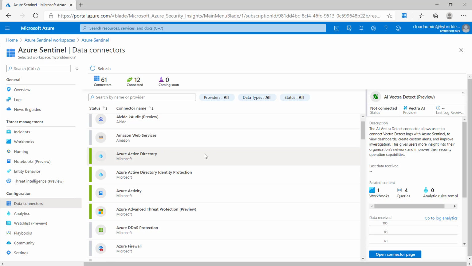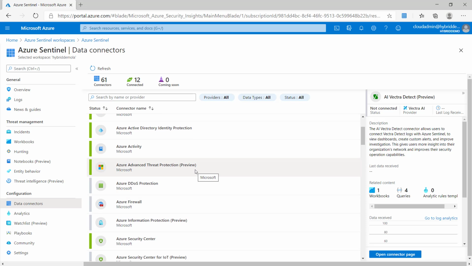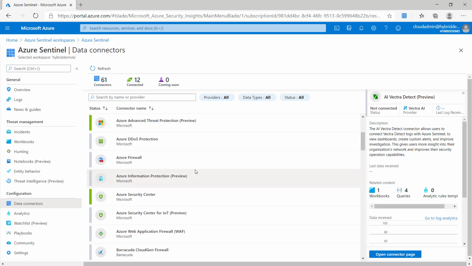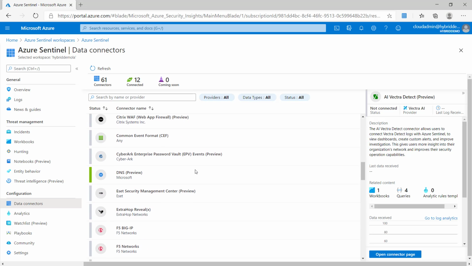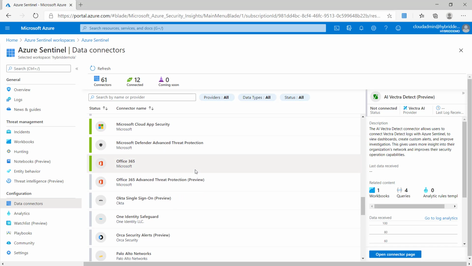So I've connected to Azure Active Directory, Identity Protection, my Azure Activity Log, and Advanced Threat Protection, which is now Microsoft Defender for Identity. My Security Center I've connected to, Microsoft DNS as well. I've connected it to my Microsoft Cloud App Security solution. So all of my Microsoft 365 and all of my other cloud apps are being monitored, and that's being passed back and analyzed by Sentinel as well, and also my Office 365 subscription.